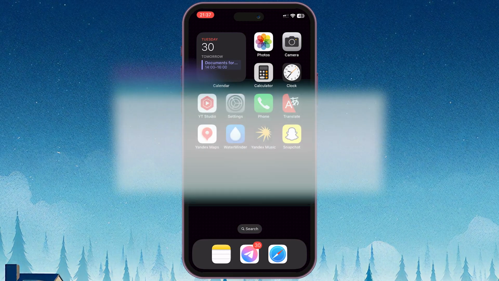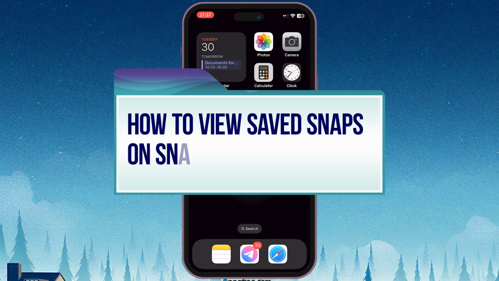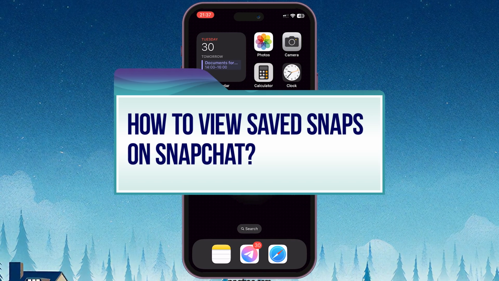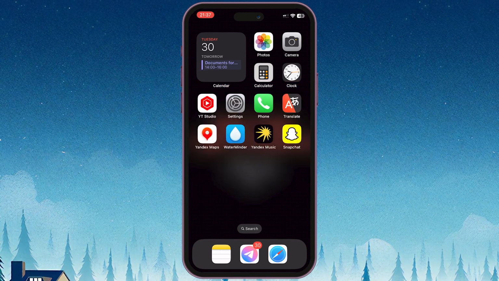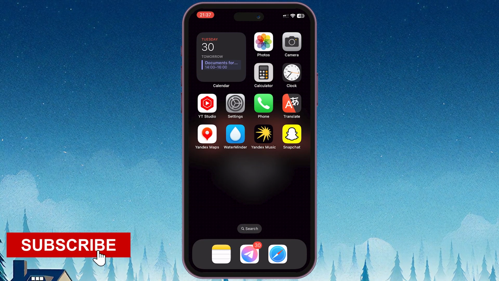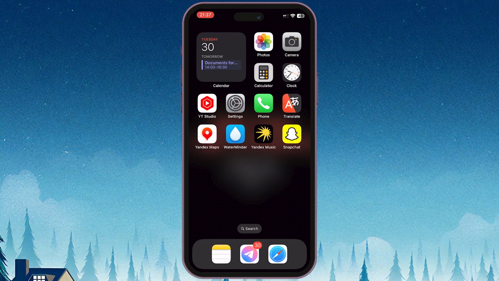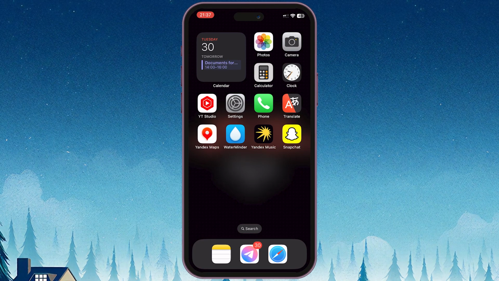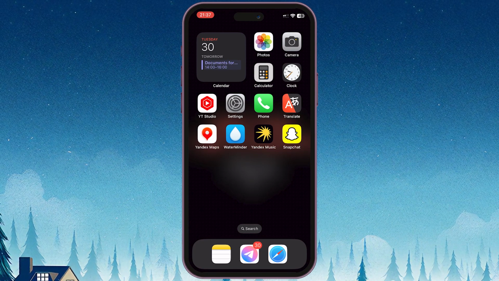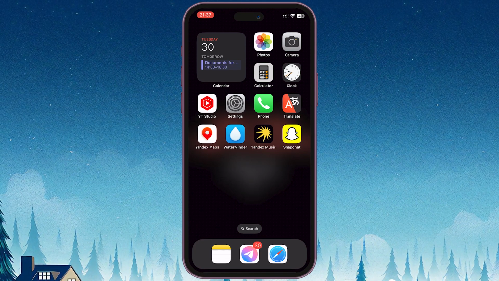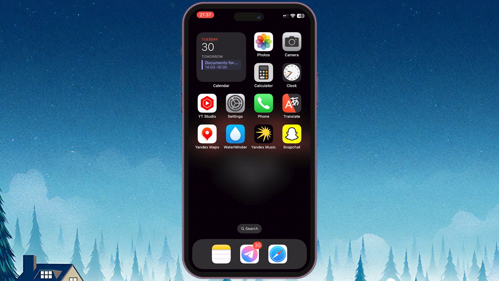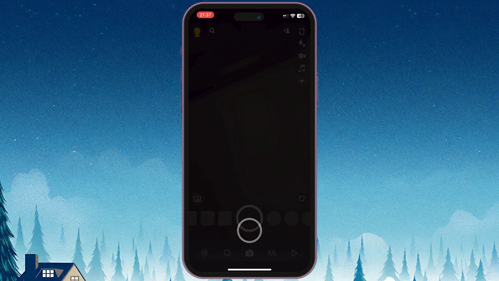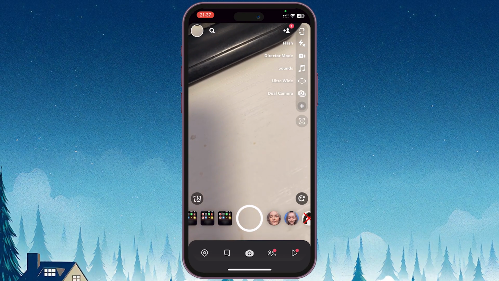Today we are going to tell you how to view your saved snaps in Snapchat. First of all, make sure you have authorized Snapchat to use your camera. This step is very important. For example, if you haven't given permission, you won't be able to view your snaps. To check this, just open the app and swipe up.